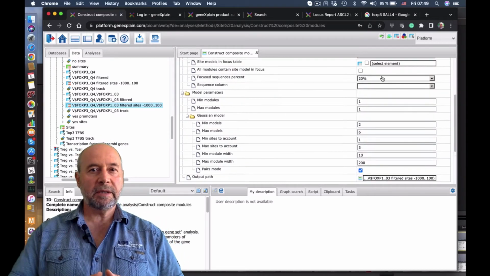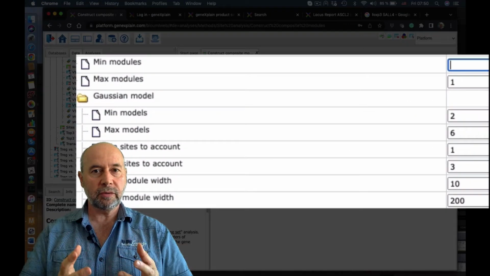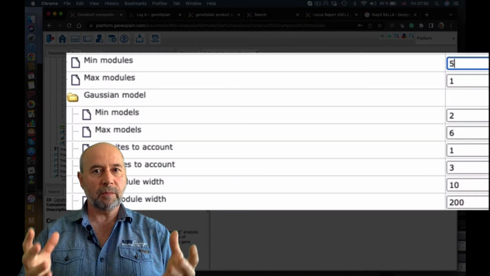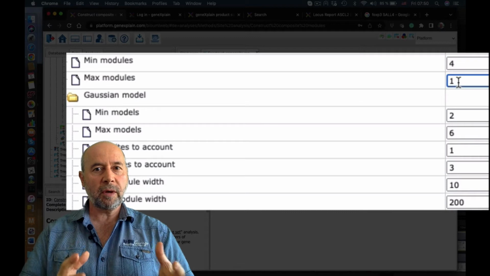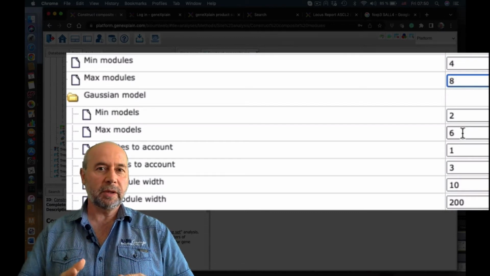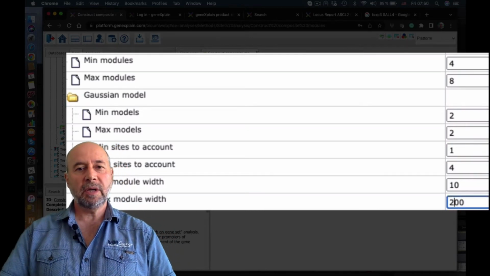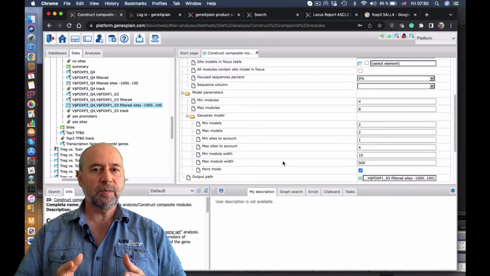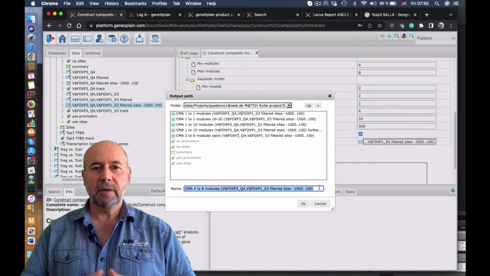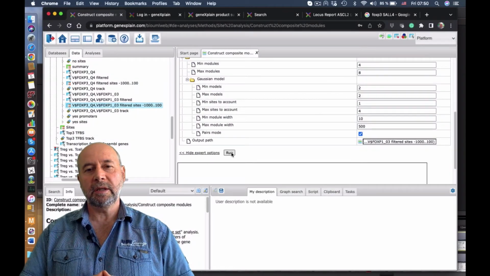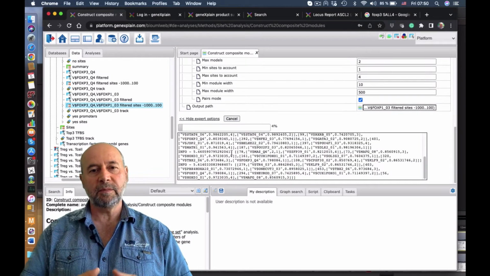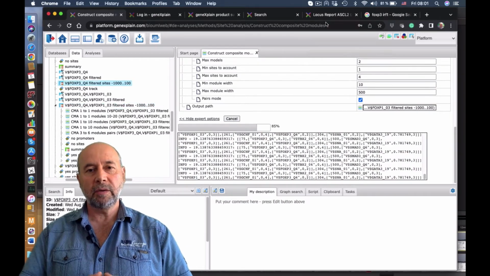Now here we select how many matrices would be searched in this composite module. So minimum 4, maximum 8. So each module contains just 2 matrices, and the distances between sites should be up to 500. So now we specify the output, and we run this composite module analyst. So you see the run of that program, and now you will see the results.